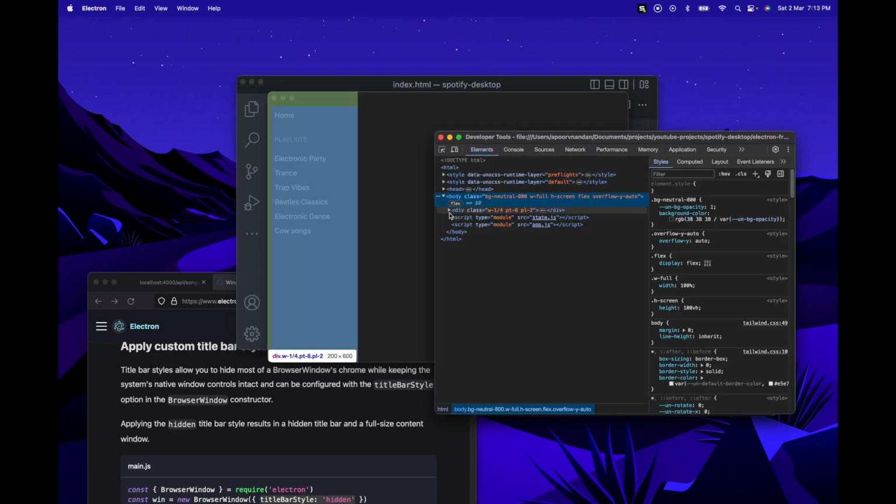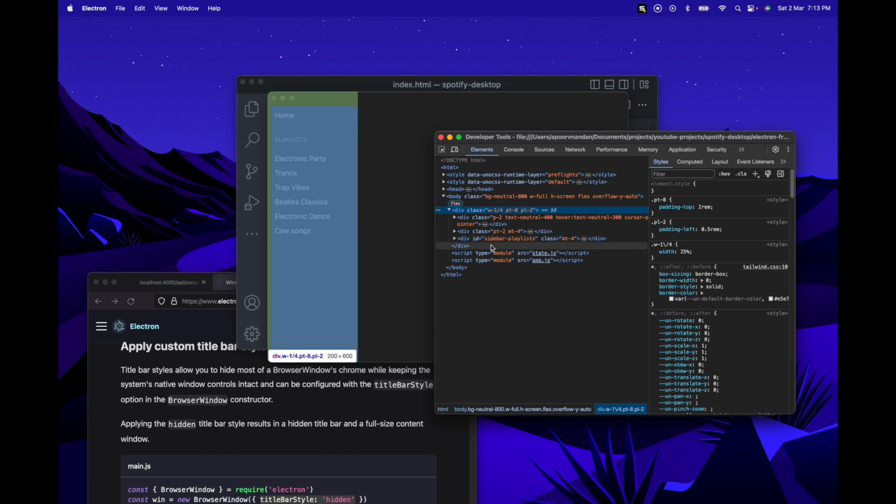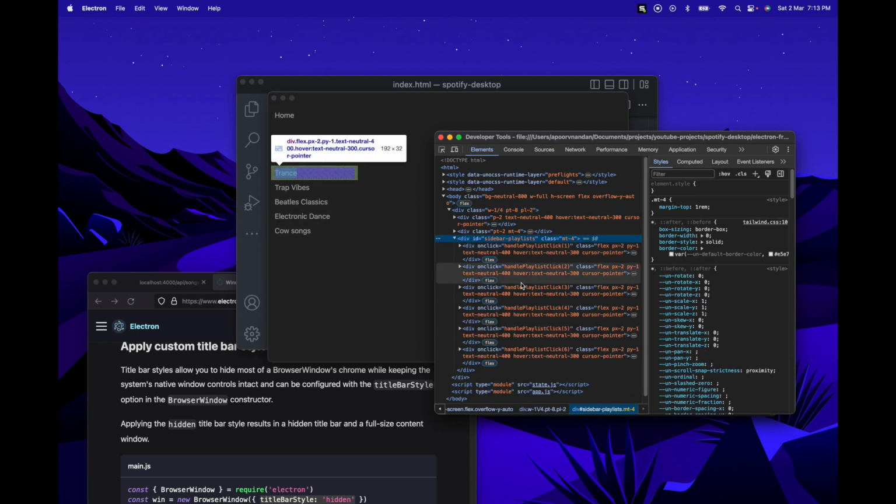Now, when we click on any of these playlist items, and we can take a look over here as well. So if you go in here, sidebar playlists, and we have all of these items, right? And you can see that each one of them has an on-click function assigned to it.